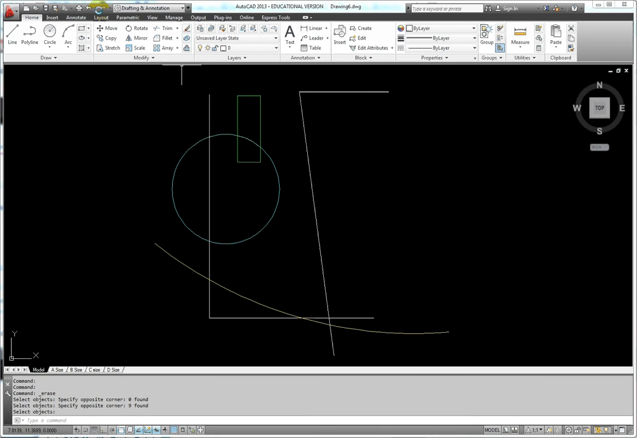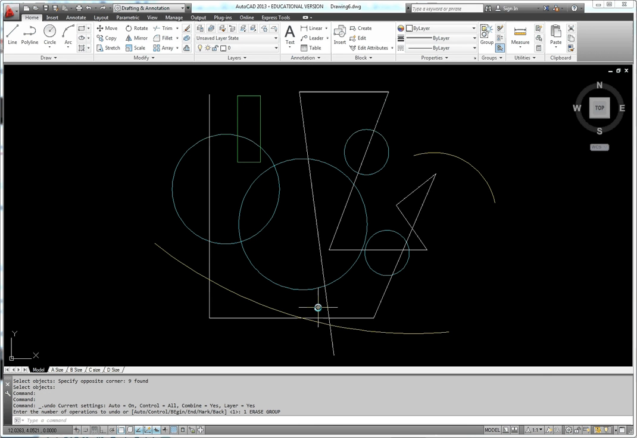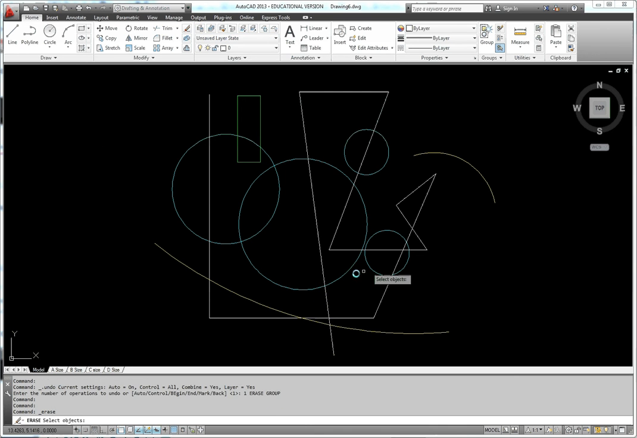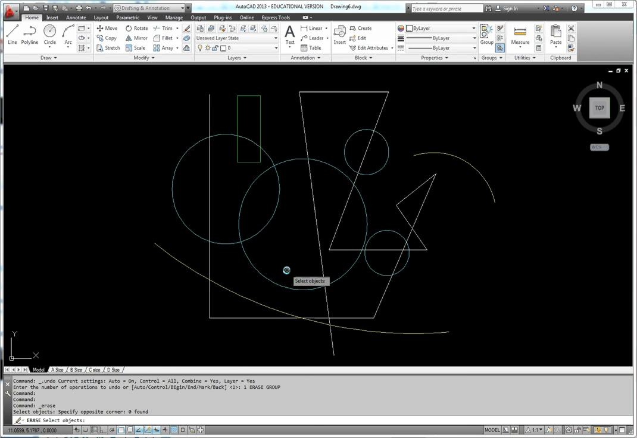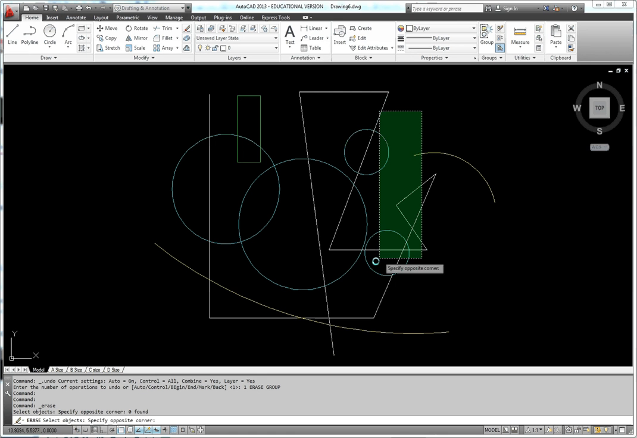Everything that it touched will be erased. I'm going to undo and bring those back to continue demonstrating. It's vital that you understand the difference between the window and the crossing window, depending on where you start and which way you move. If I go up, I get the selection window that's blue. If I go down, I get the crossing window. So you have to make a decision on where to place that first click to get the items that you want.